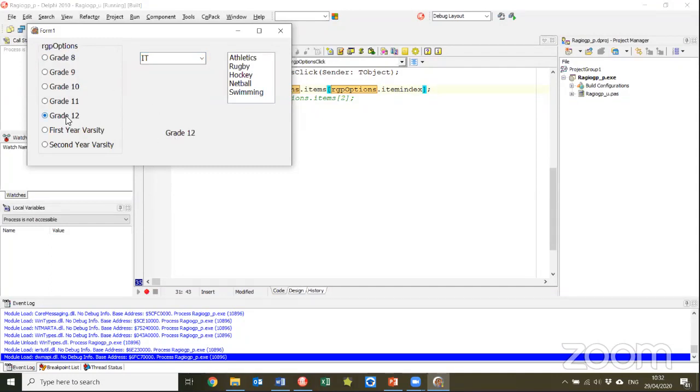If I select grade 12, it shows, shouldn't standards, yes, but I don't think it matters. Nobody works with standards anymore, eh?